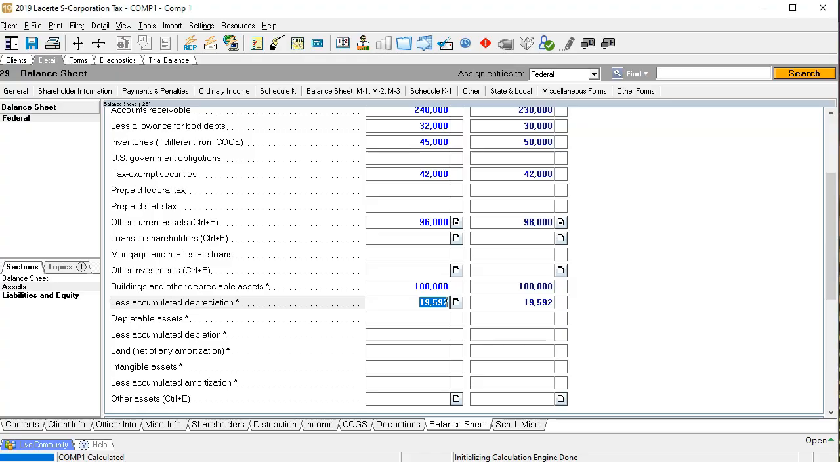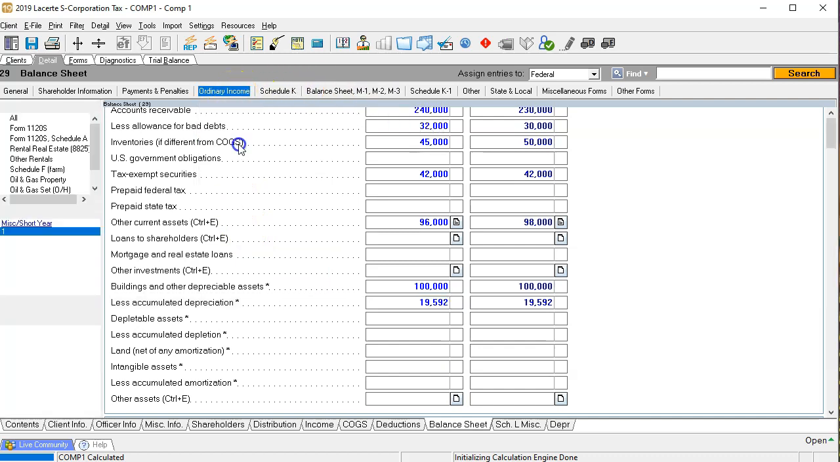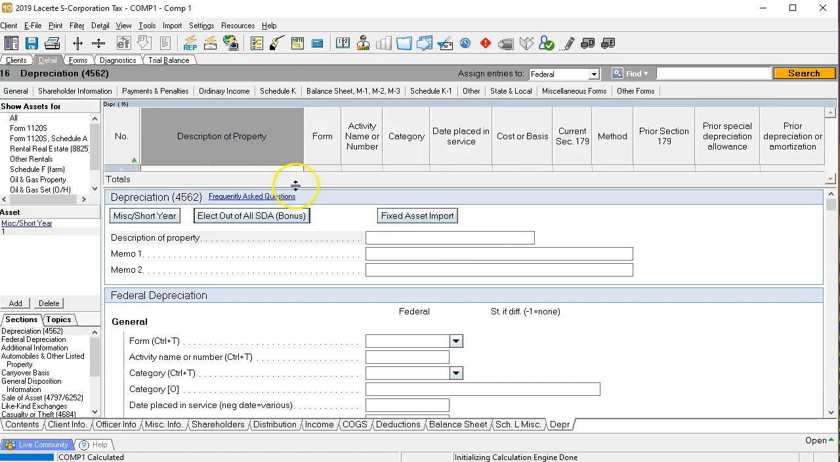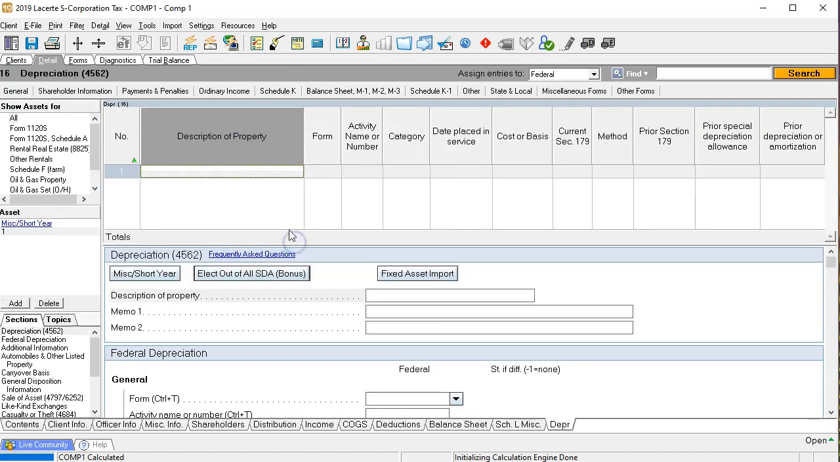So we're going to go back to our software, and I'm going to go into the balance sheet, and I'm going to go into the deductions, and we want the depreciation. So we're going to go into the depreciation, and then I'm just going to add the list of items. Now, in practice, if the list of items were, say, a forklift, we want the forklift. We probably want the number for it.